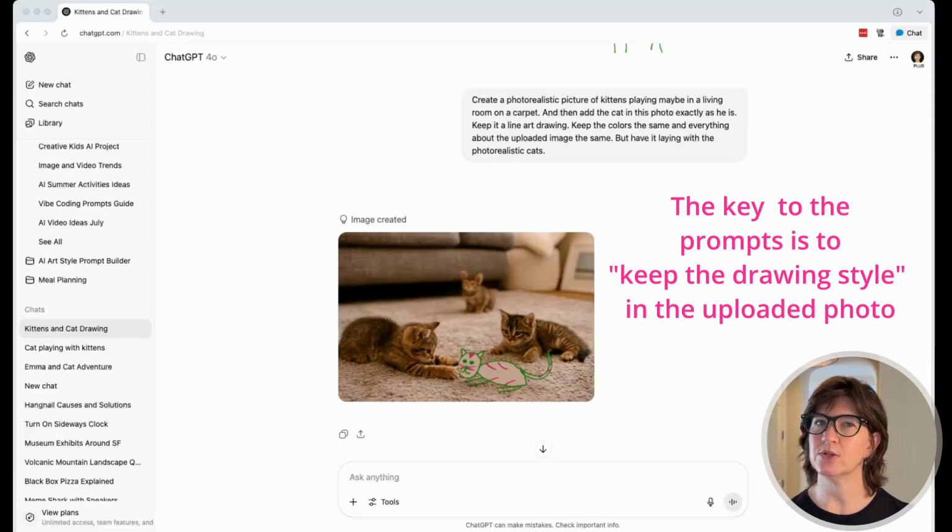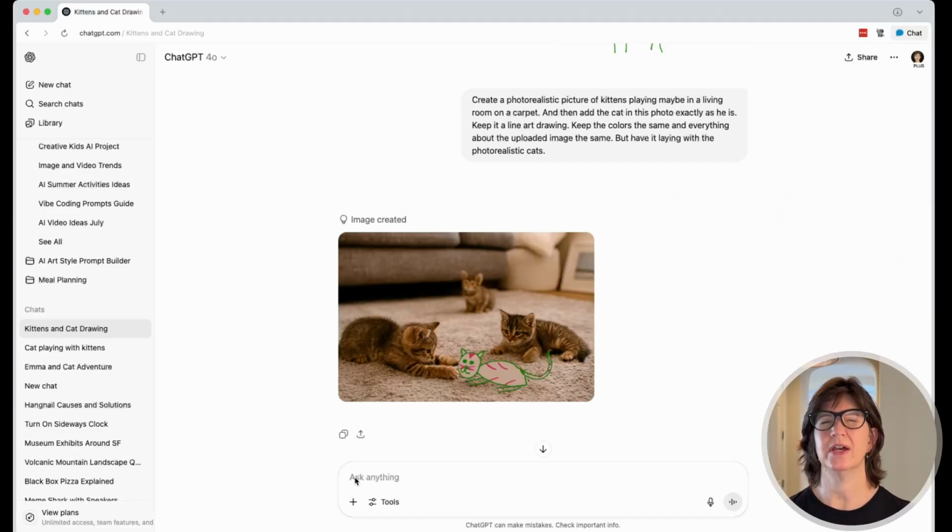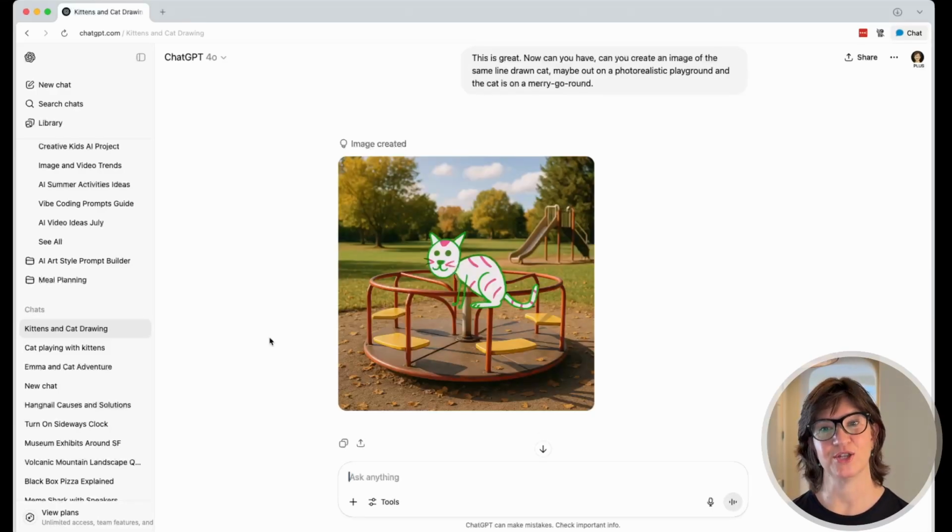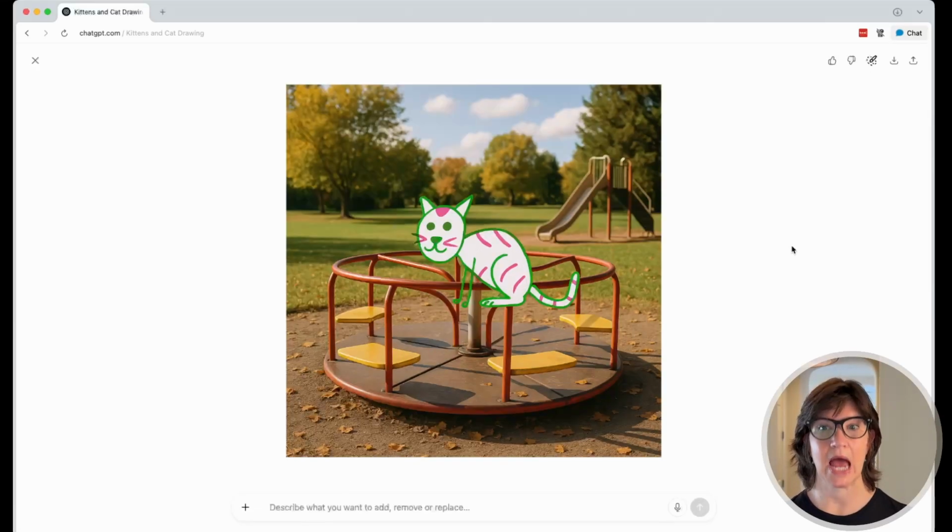What else? We want to do several of these just for fun. This is great. Now, can you create an image of the same line drawn cat, maybe out on a photorealistic playground, and the cat is on a merry-go-round. Awesome. Cats do love to find the highest point on any object, so I'm pretty sure if a cat could do it, he would definitely balance on the top of the merry-go-round. Next.